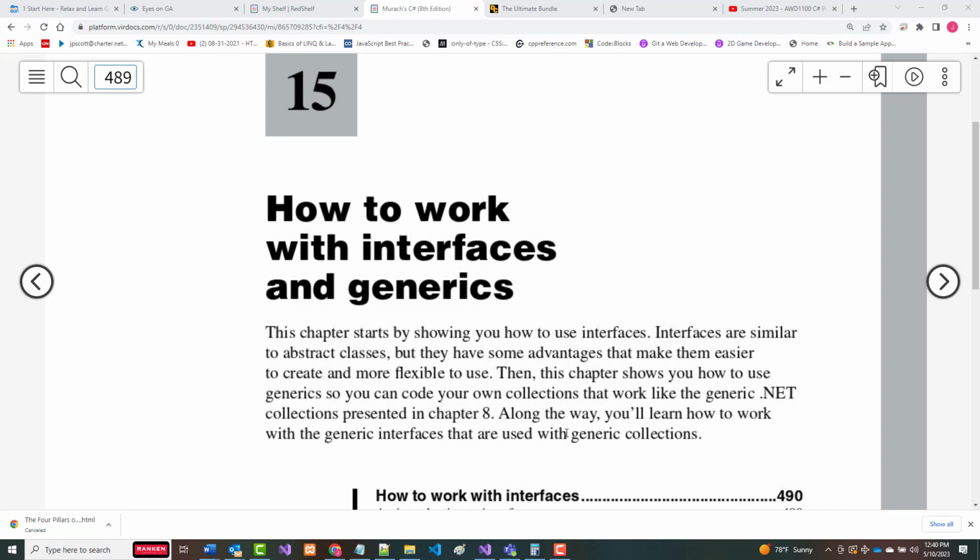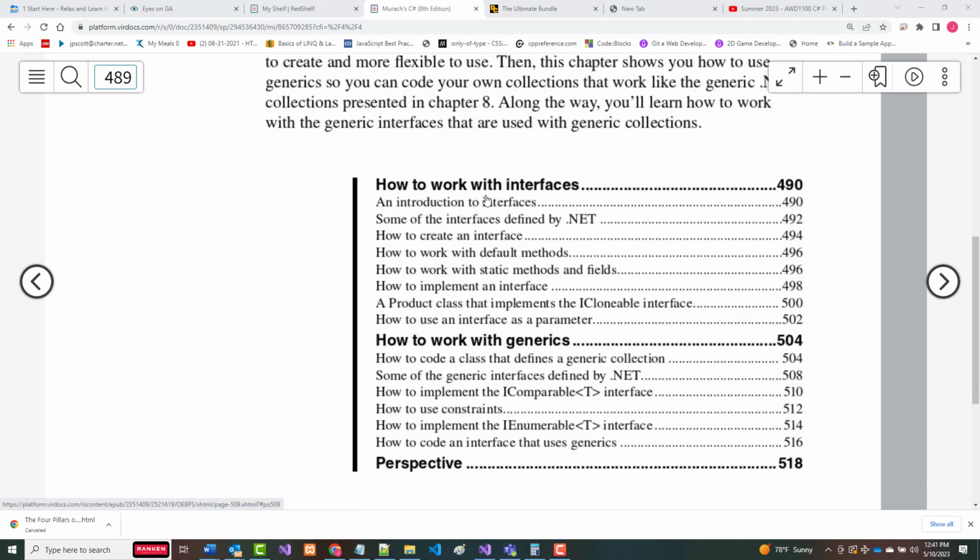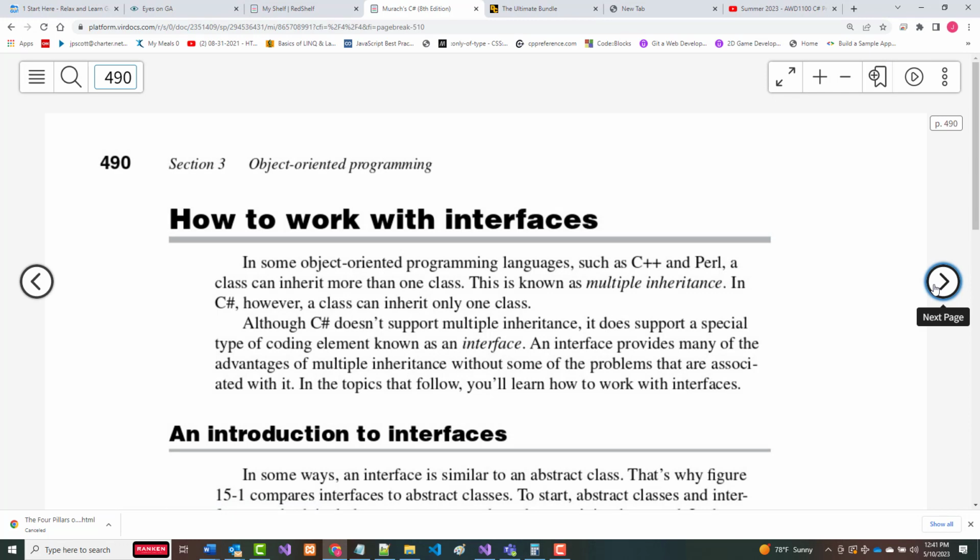So the chapter, as it says, begins by showing you how to use interfaces. Interfaces, as you'll find, are very similar to abstract classes, but there's things you can do in one that you can't do in the other. After we get done, we'll talk about generics. With generics, you can basically go in and build your own type of C-sharp collection. Normally you don't have to do that, because the ones provided by C-sharp are good enough, but if you want to refine them, you might want to or have to do that. So we talk about interfaces, then about generics. Like I said, this will go quick.